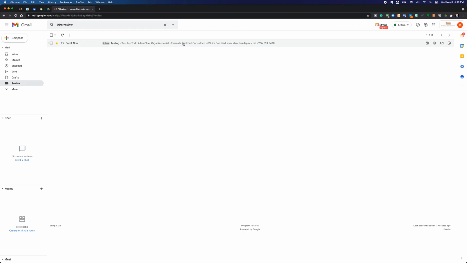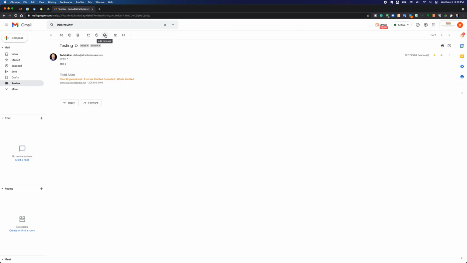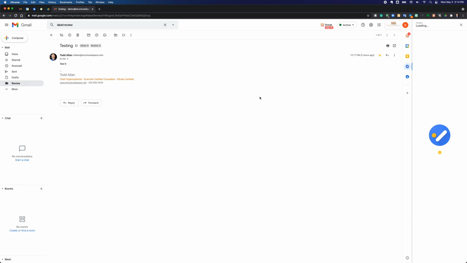The next thing I wanted to go over is how you can create tasks from Gmail emails. If you click on the plus with the checkbox button here, it says add to tasks. Just click on that email, it will open up your task list on the right-hand side, and you'll notice that that email is showing up now as a task.